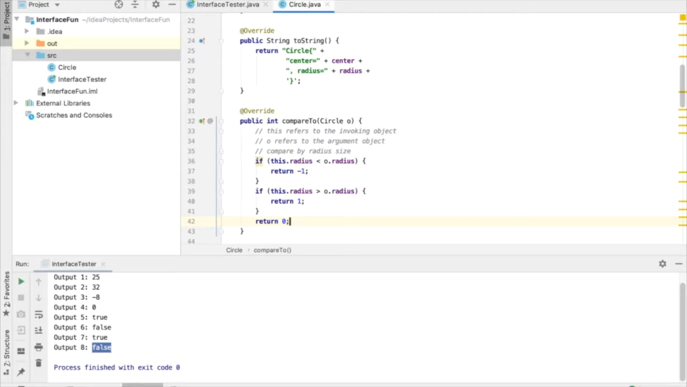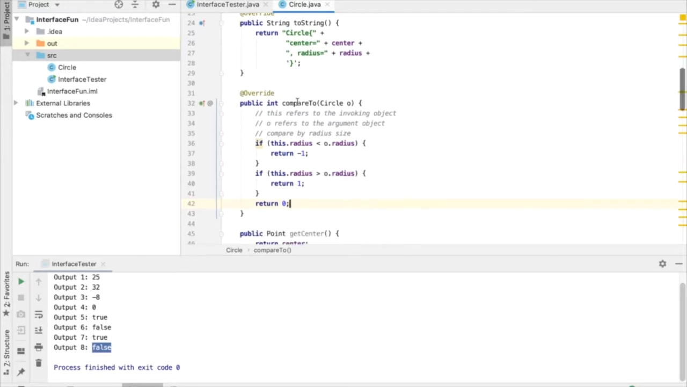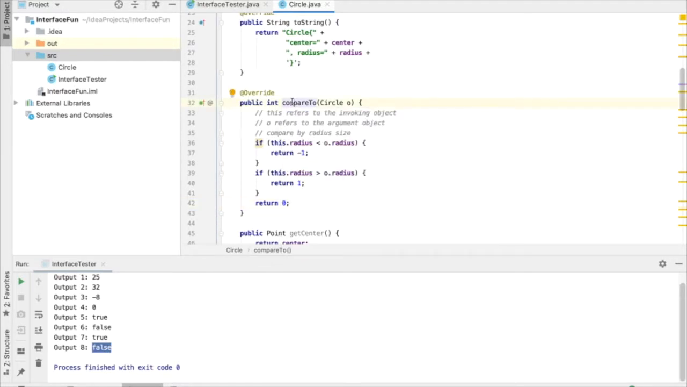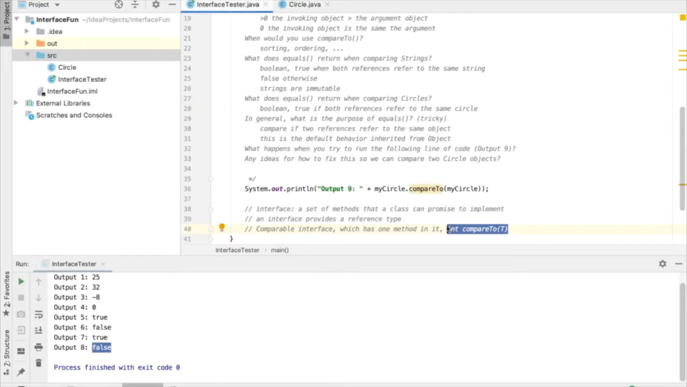All right, a very simple working compareTo. So now Circle implements the Comparable interface. It has a method definition for the one method inside of the Comparable interface, compareTo, and my code is no longer broken. I can run this now. So my circle and my circle refer to the same object, so obviously that object has the same radius, so I get 0 for output number 9.